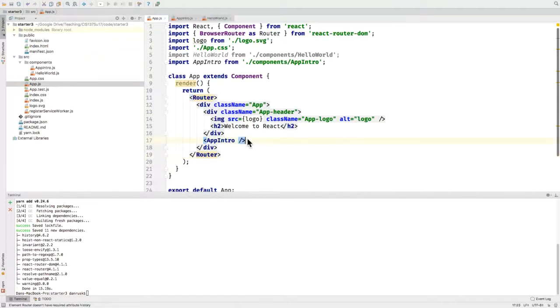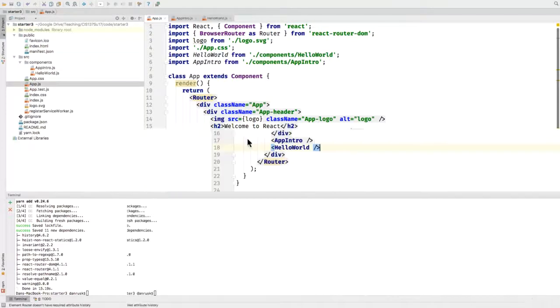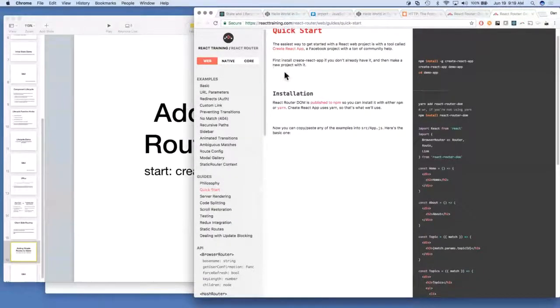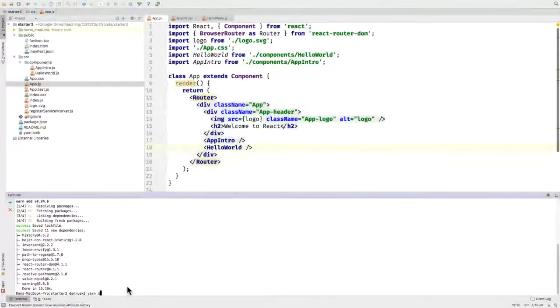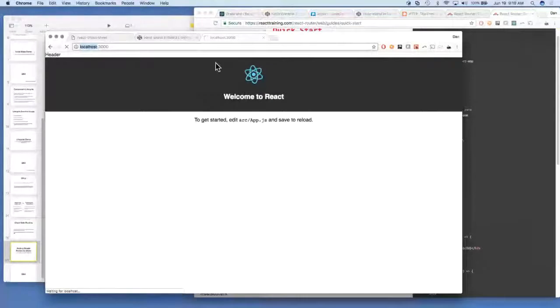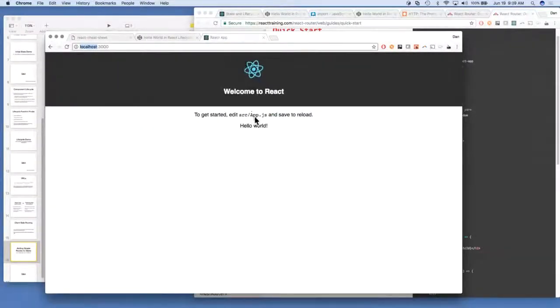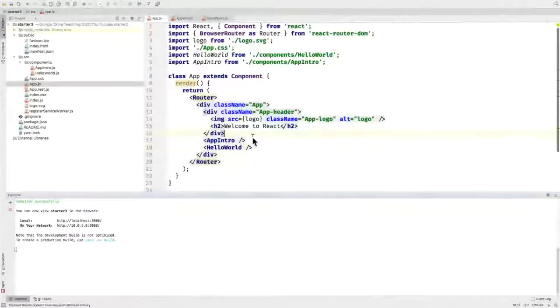All right, so we have our router, and we're going to add Hello World to this page as well. So you can see how that would look. We don't have this started yet, so let's start it up. Here we go. So we have Hello World in app.js, but we only want to show the Hello World when we go to something like localhost 3000 hello, and just the intro text when we're not there. So we're going to add links and routes.